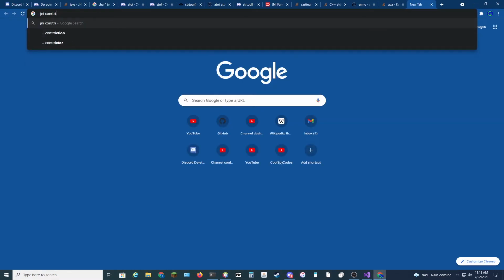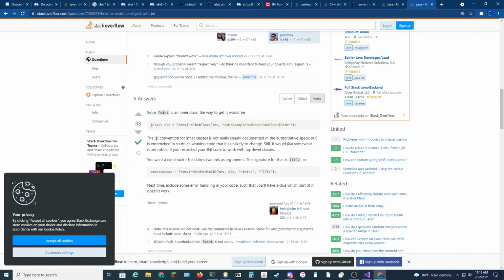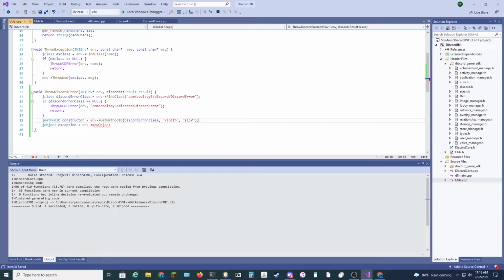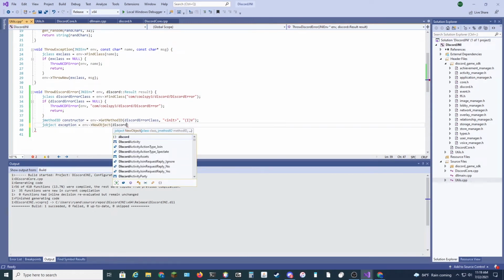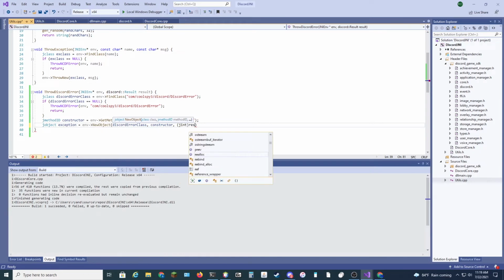JNI constructor signature. Here we go. So yeah, init, and then it's a void function. So there we go. And then from that, we'll create a new object of Discord error class using the constructor that we found. We didn't create it. And then we're going to make a JInt with the same value as result.